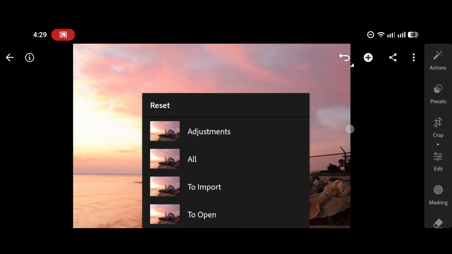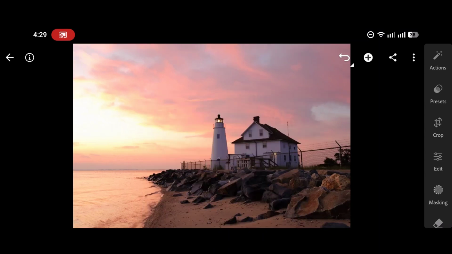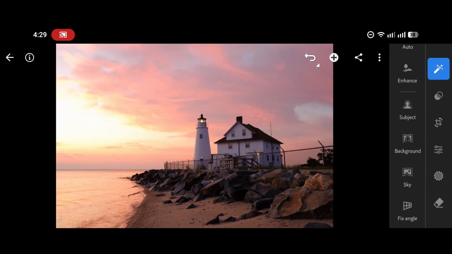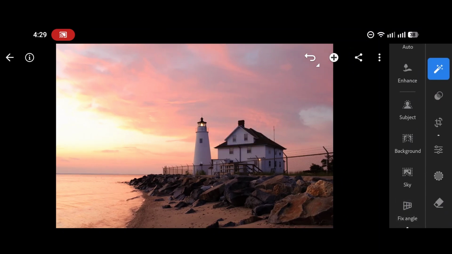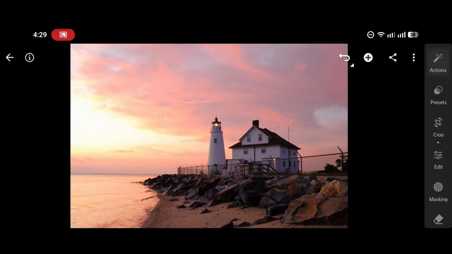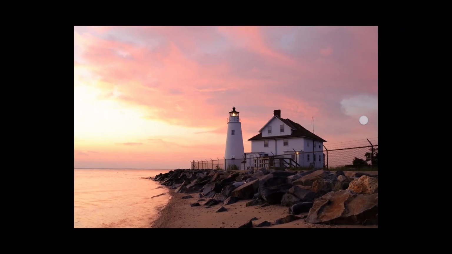Now let's move to method 2. This one is even faster if you just need a quick angle fix. Open the Actions panel in Lightroom Mobile, then look for the Fix Angle option. Tap it, and Lightroom will automatically analyze the photo and straighten it for you. This is a fast one-tap correction that saves time when you don't want to manually adjust anything. After that, just review the photo and make sure the composition still looks natural. If needed, you can always go back and make small adjustments.